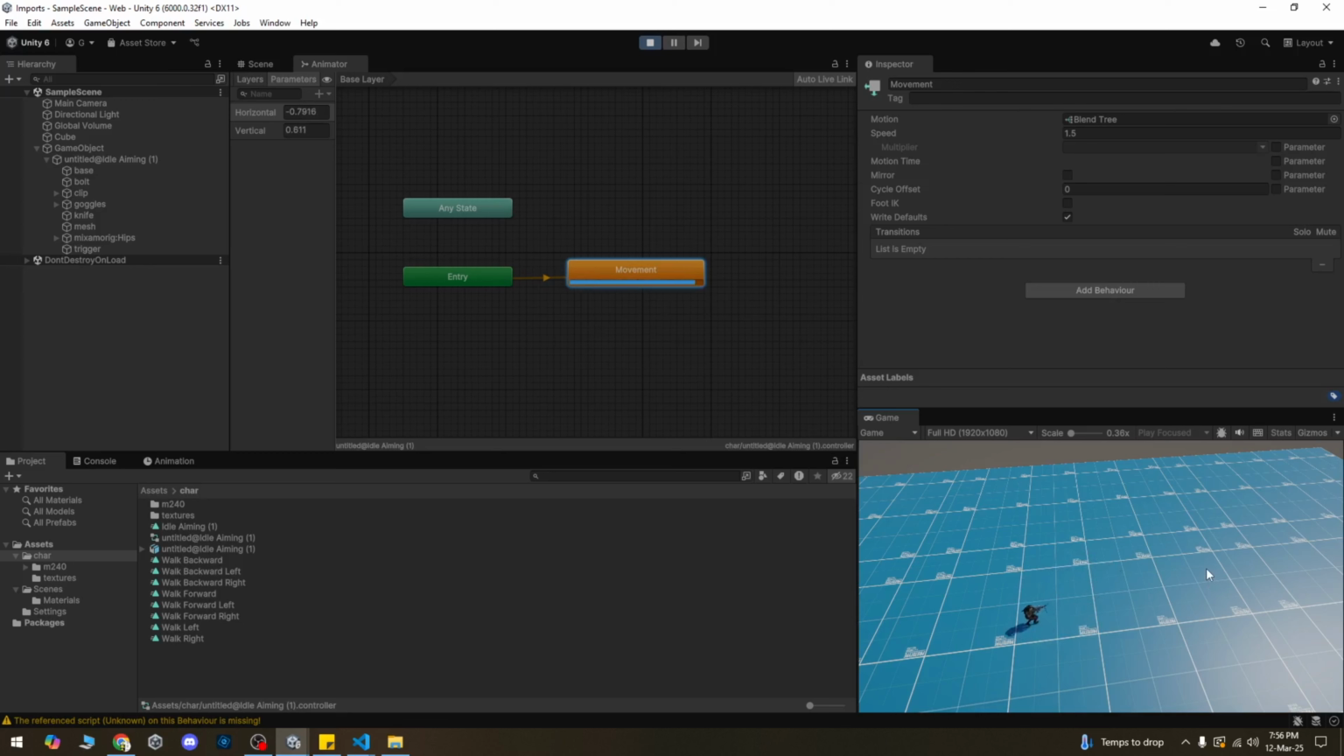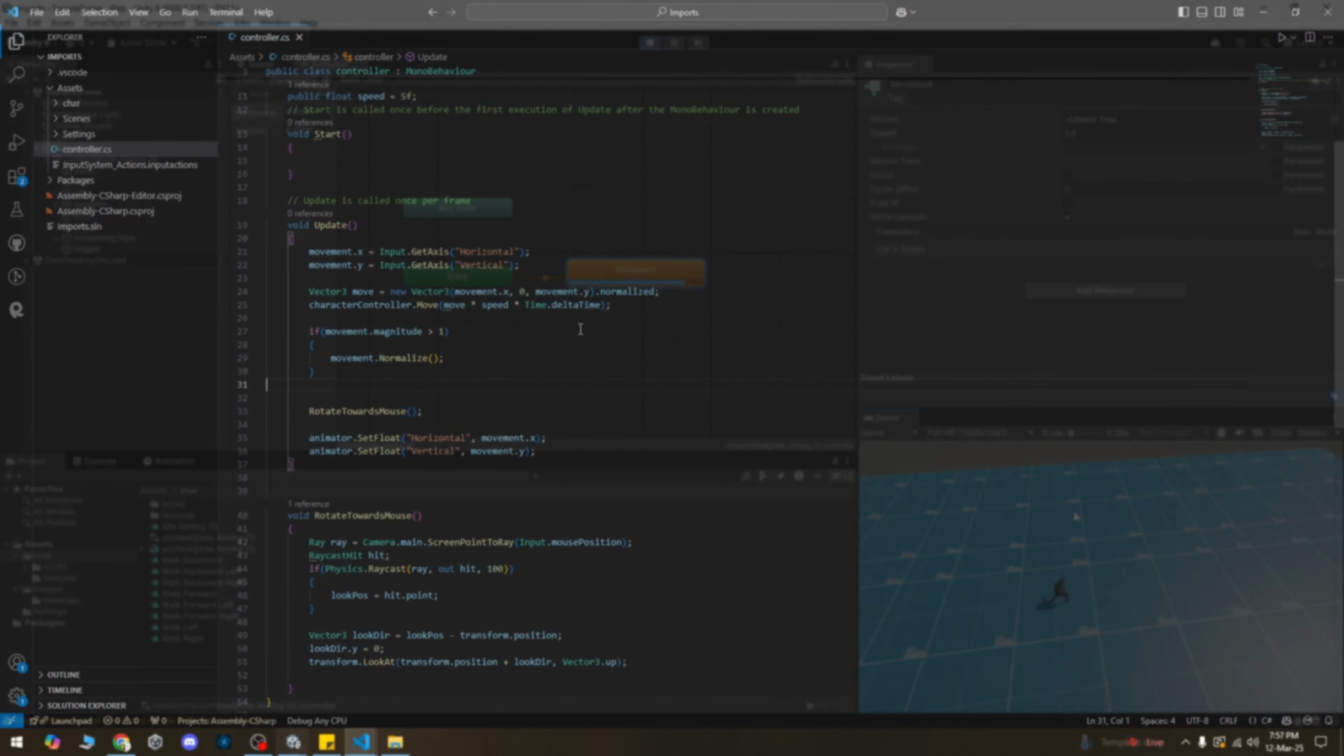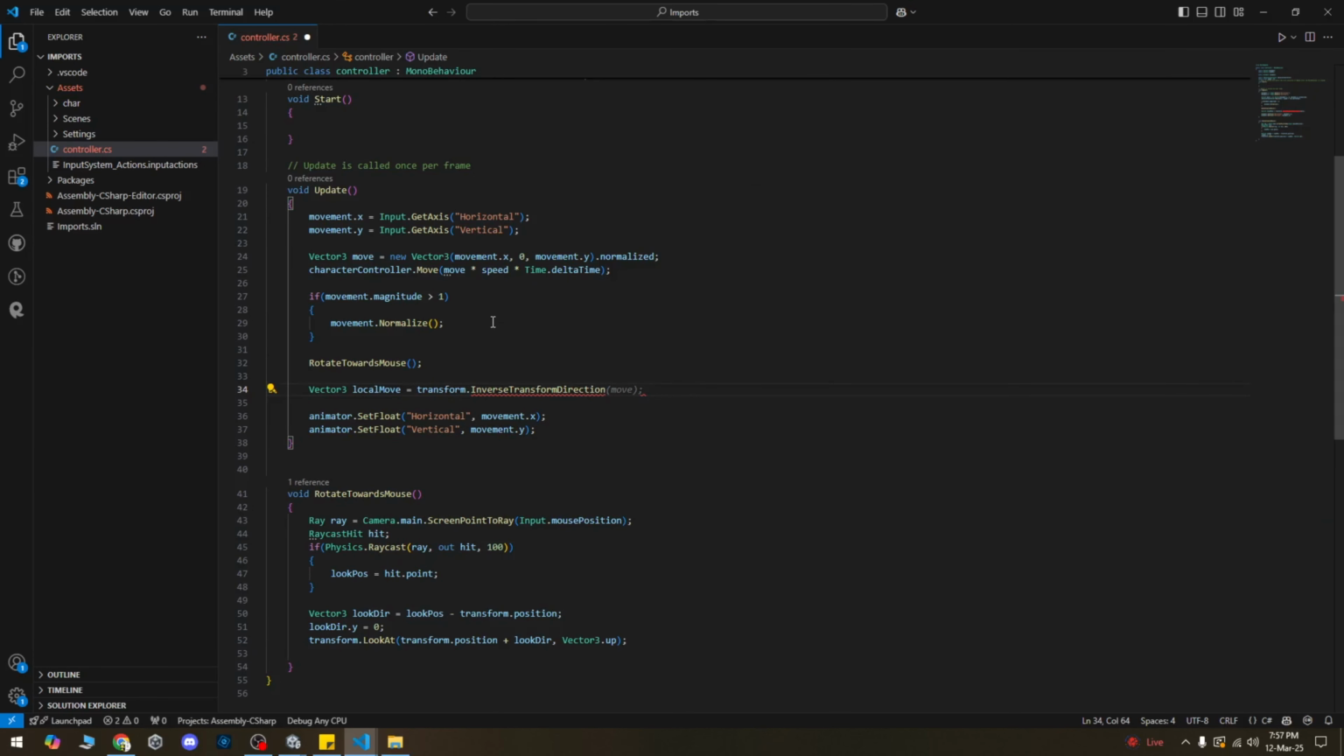The issue is that all the animations are currently working according to the world position, not our character's local position. So what we need to do is head back to the script and change a few things. Okay, so this line of code is basically the holy grail, the most important line of code in this thing. The Vector3 localMove is created by converting the world movement vector to local movement relative to the character's rotation using transform.InverseTransformDirection. And then finally we can use localMove.x and localMove.z instead of movement.x and movement.y.